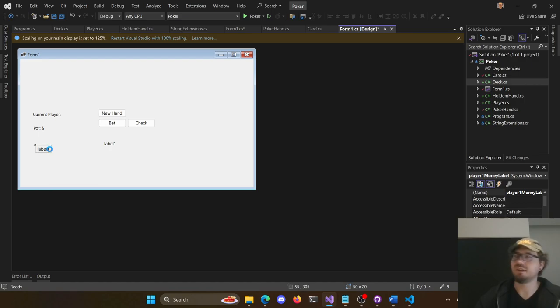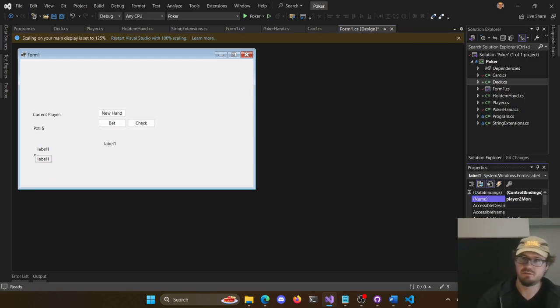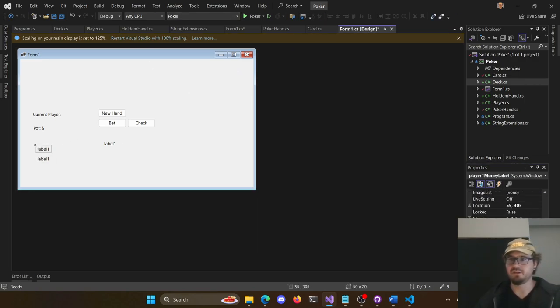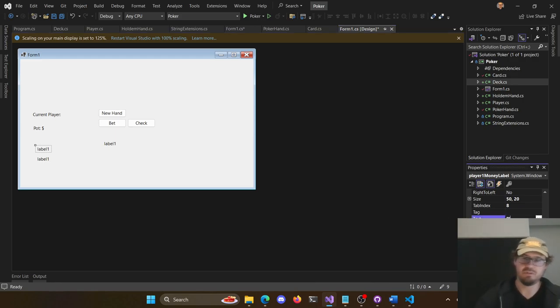Just copy paste. Paste is so slow sometimes here. I don't know why. Got a player two money label. Money label, right? All right, and then probably set those text to nothing. Or player one money. Player one money. And player two money.